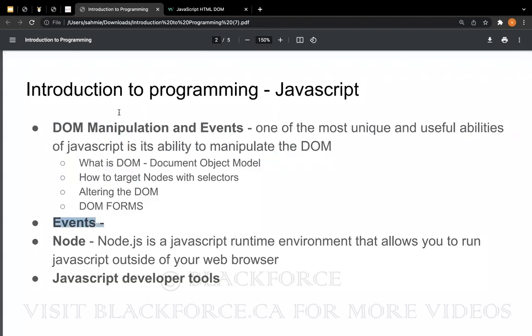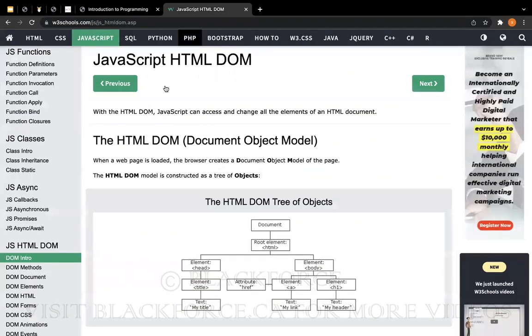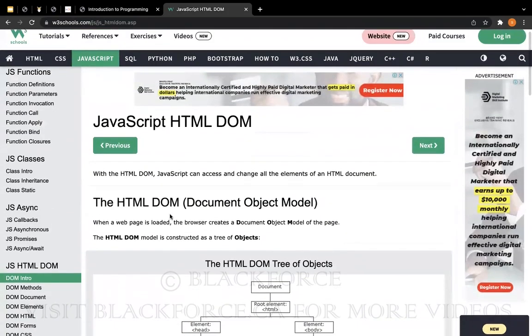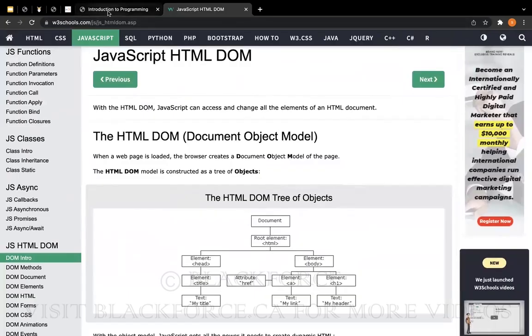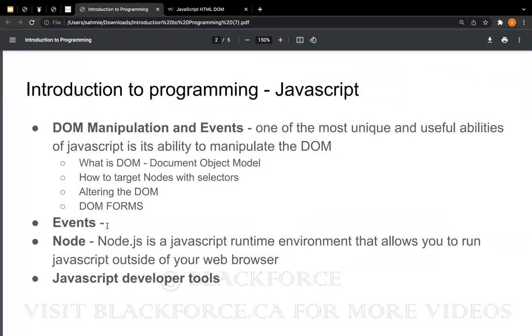Okay, so I am going to go over what we did yesterday a little bit slower. Then look at events. We're going to still look at events more in-depth. Then I'm going to talk about Node.js, what Node.js is, and how to run your JavaScript code outside your web browser.